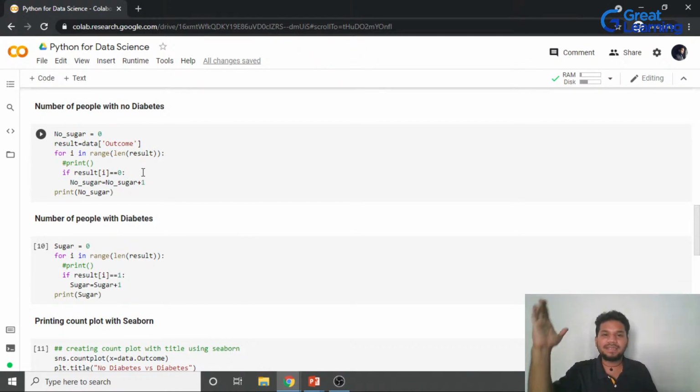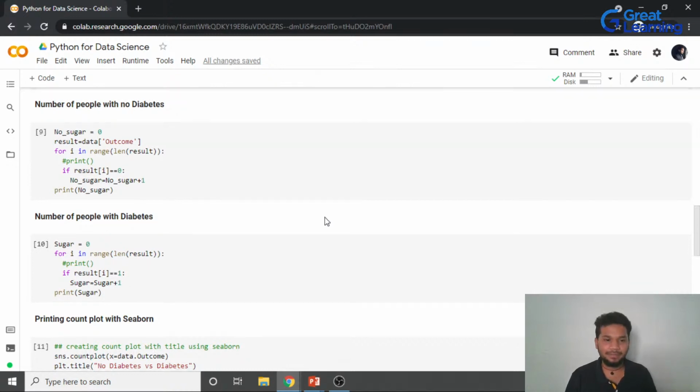Go to the column where it says outcome 0 or 1. Find out how many people have the outcome as 0. What does that mean? Those guys don't have diabetes. Just add and give me a number. Similarly, do that for 1. You have the people with diabetes as well, right?